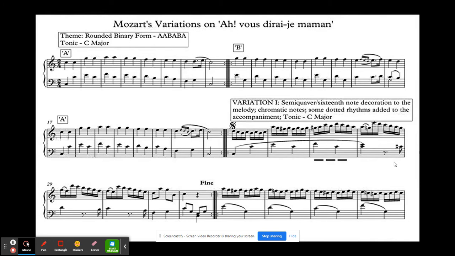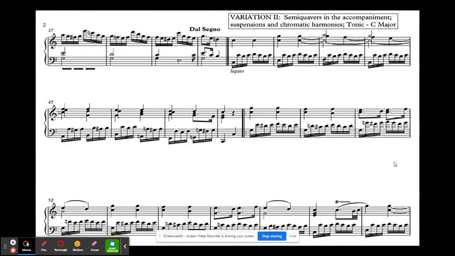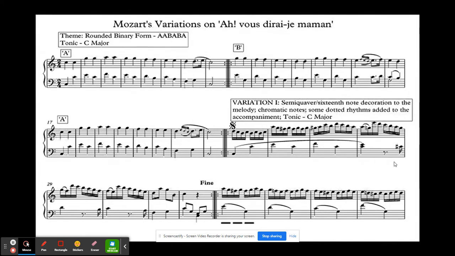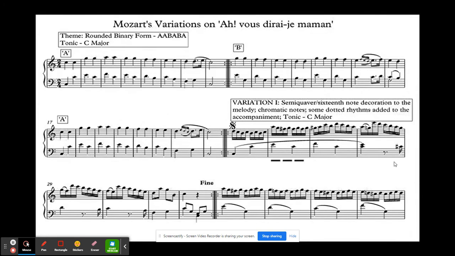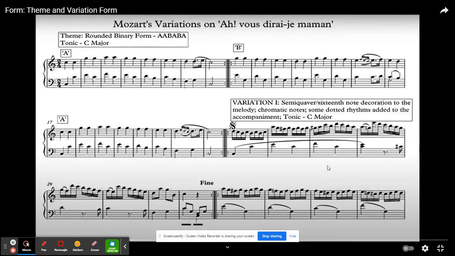Twinkle, twinkle, little star, how I wonder what you are. Up above the world so high, like a diamond in the sky. Twinkle, twinkle. Oh, it repeats. Twinkle, twinkle, little star, how I wonder what you are.